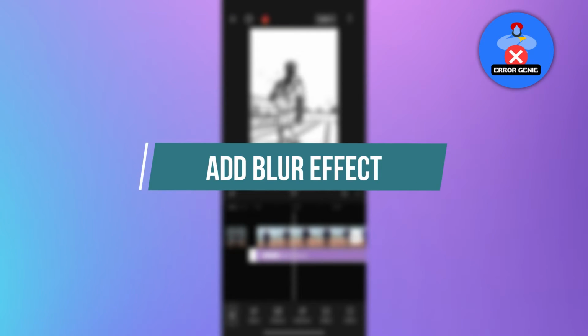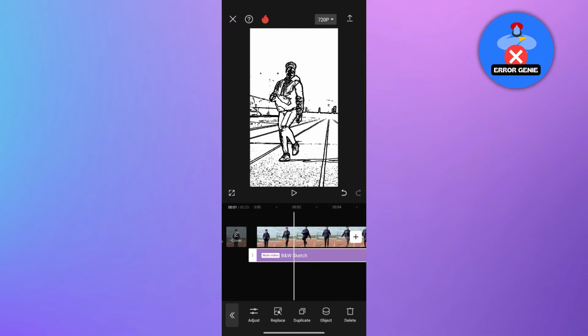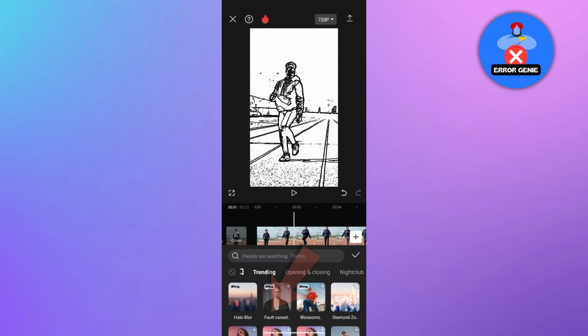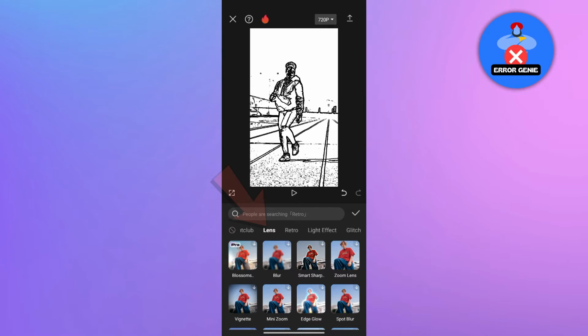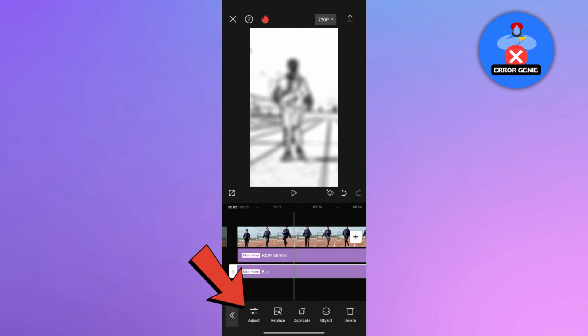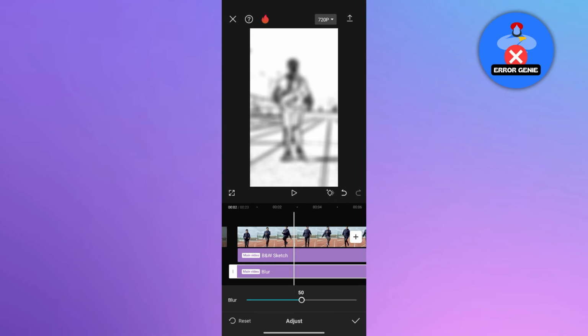Step 5. Add Blur effect. Now, go back to the Effect menu and choose the Lens option. Select a suitable blur effect and apply it to your video. Adjust the blur intensity to your liking.